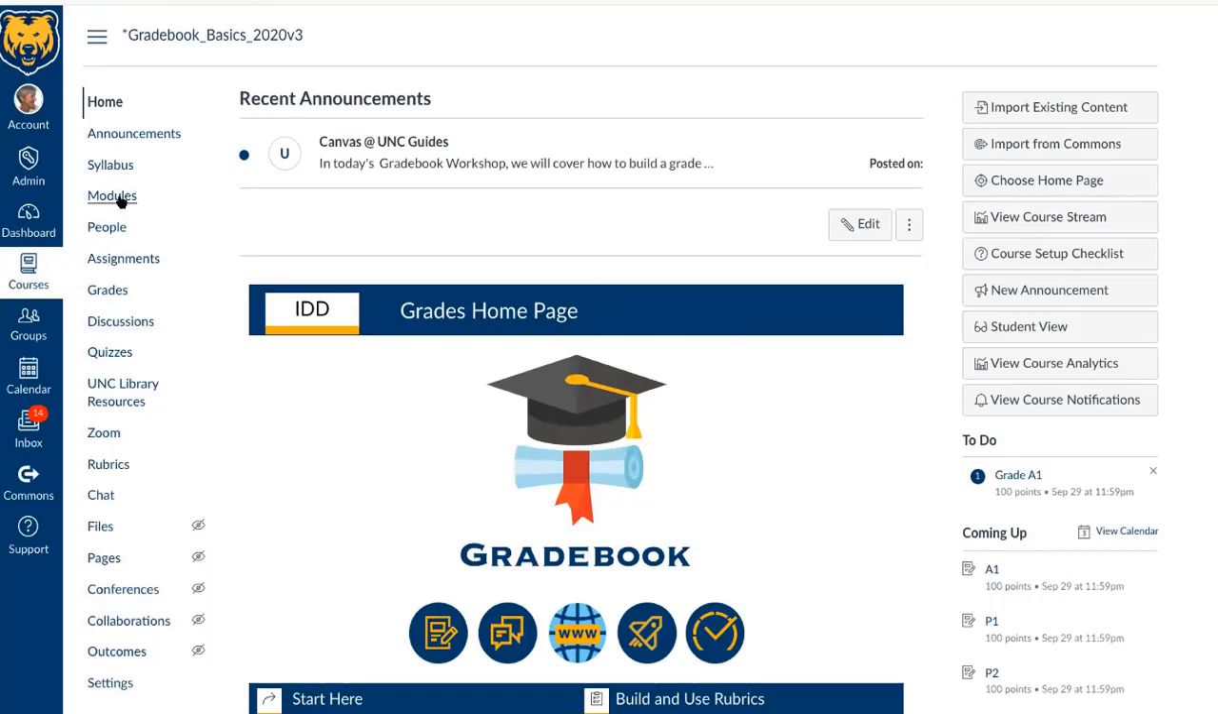But what is true is that Canvas is built using wiki technology. If you think about Wikipedia, that is an encyclopedia online where students can contribute to pages that have been created, and they can go in and edit and add, and as a group they can create this web page together.